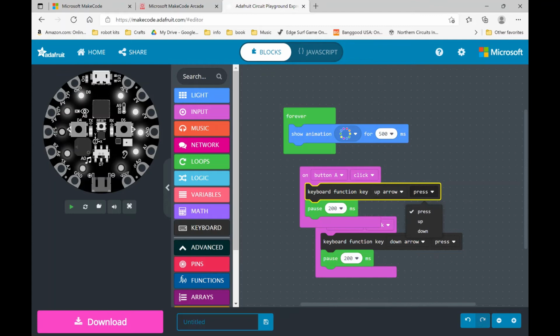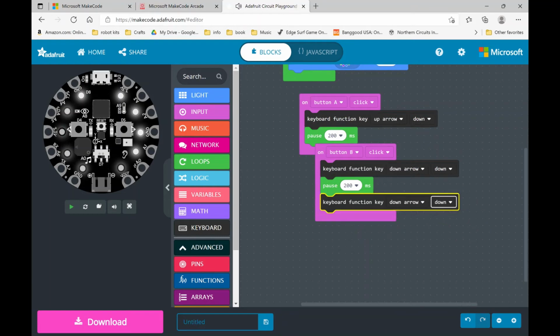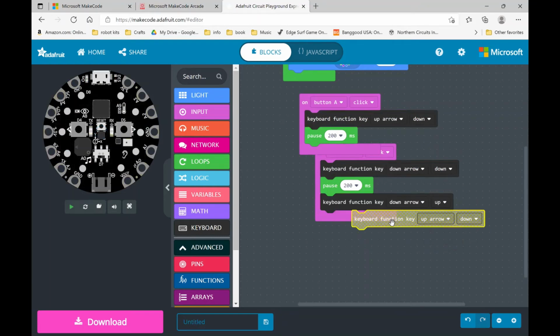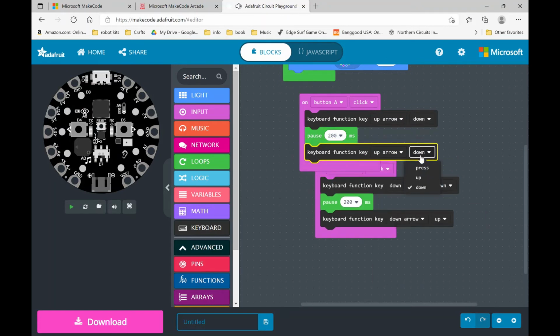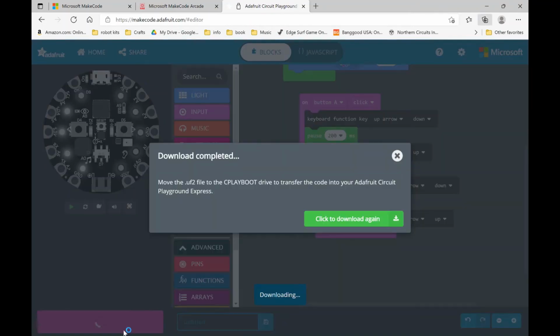And change this to down. And we'll get another set of these and change it to up. This will make a slightly delayed press, and so the press is longer. There we go. Now I'm gonna download it, and excuse me if anything else happens.